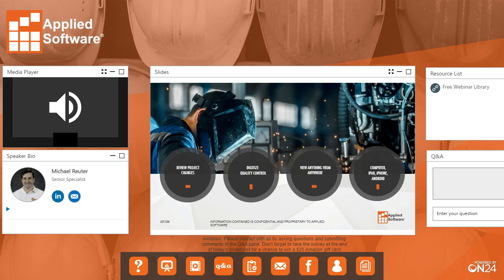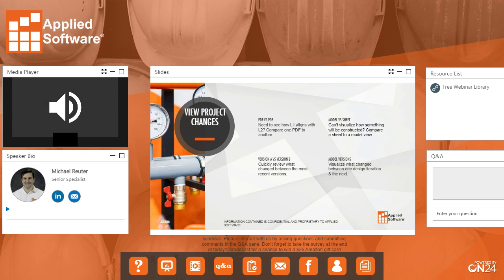And then also, one of the best things about it is that you can view anything from anywhere. So you can view your RFIs, your submittals, your quality control information, or just your documents from anywhere, regardless of whether you're using a computer, an iPad, an iPhone, or even an Android device. So let's talk first about viewing project changes.